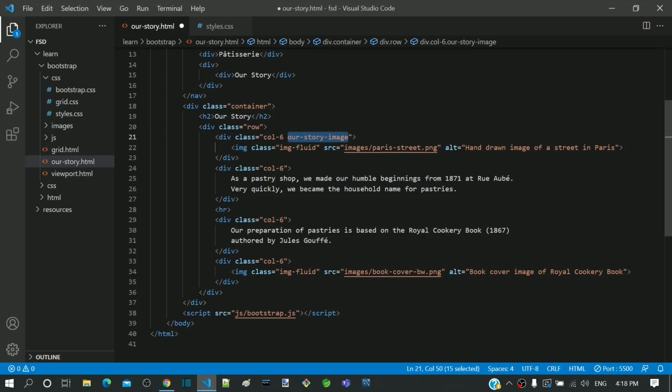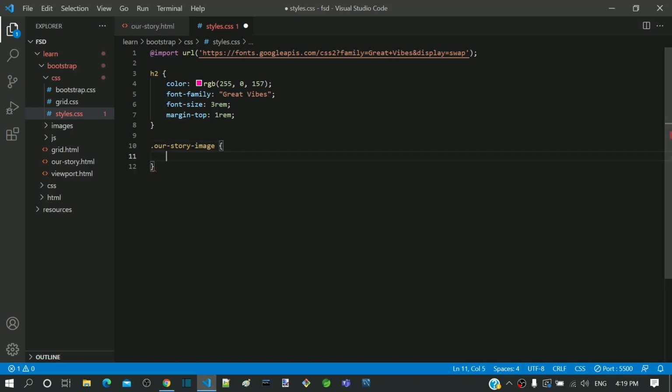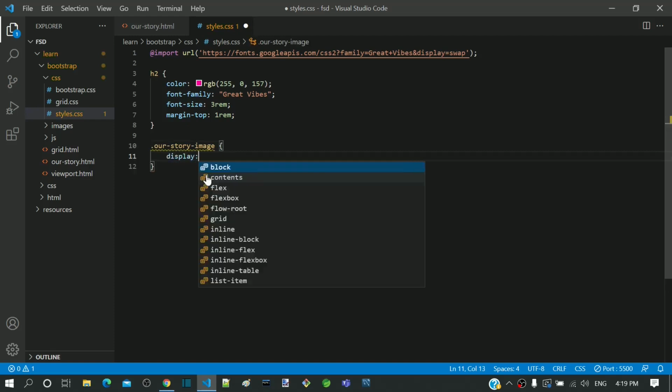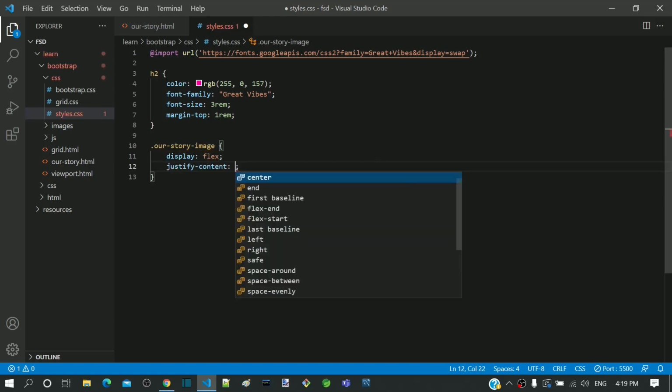Now let me copy the class name and include it for the other div tag that encloses the image so that this image can also be center aligned. Let me save this file and go to styles.css to define this class. I am including dot followed by the class name, then including the display property with value as flex. Then I am defining the style justify-content with value as center.